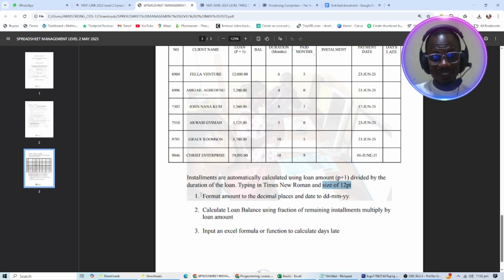Then they went ahead by saying to format the amount to display decimal places, and the date to DD month year. DD is day, then month, and then year. So that is what they asked us. We've already done typing using Times New Roman with font size 12. So let's dive straight into formatting the money to display decimal places, and the day to go in this format, which is day, month, and year.